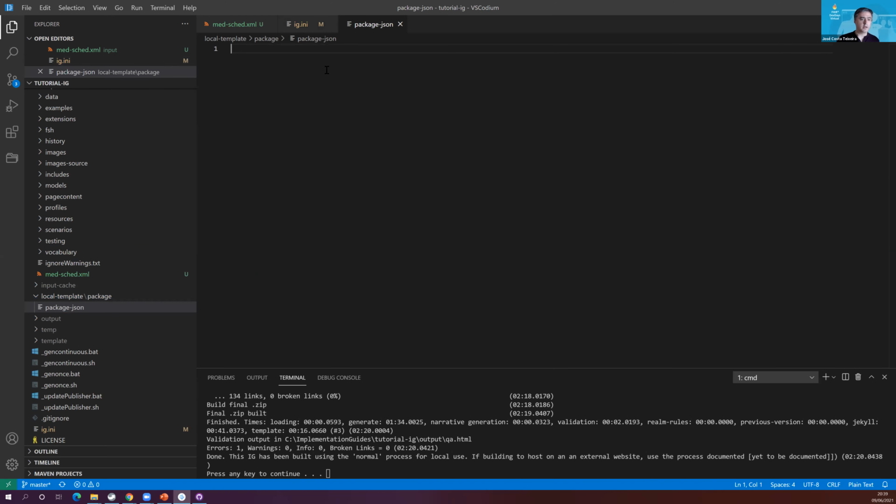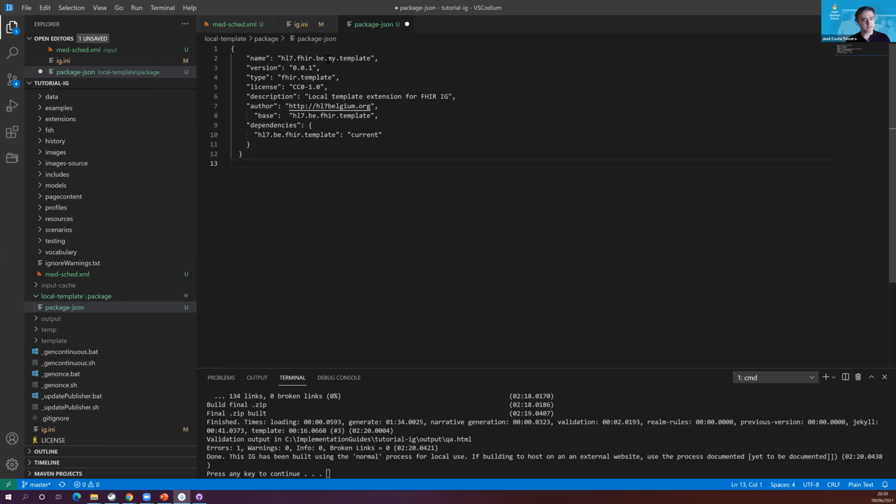And this is the important thing. I'm just calling it my template. I could call it whatever. And I'm just going to say this local template is nothing more than an extension to the Belgian template. So I'm just going to say this is the base of this local template, and that base has this dependency. Of course, if you have this as a base, you have to put it as a dependency. So this is it. Once you do this, then you already have your local template.